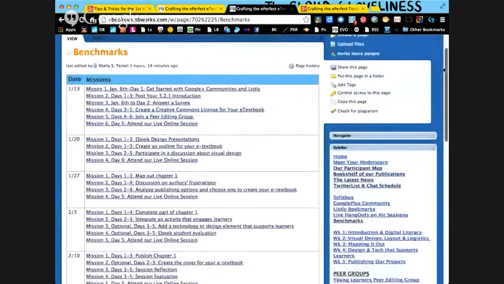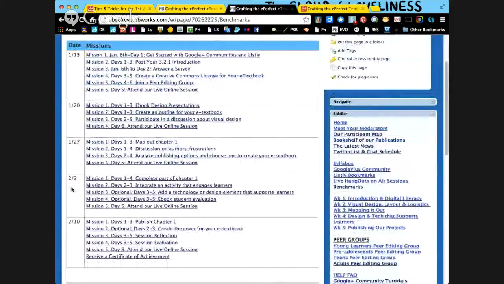When you click benchmarks, it gives you each week the start date, and then it gives you quick links to the sessions, to the missions. So you see each mission very quickly, and then you can click on that, and then you'll get to where you want to go. So if you want something that's really just quick and fast, this is something that you can do as well.